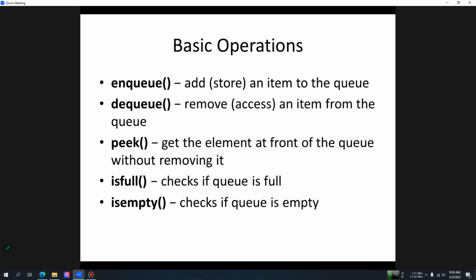Okay, let me move into the basic operations associated with queues. There are 5 operations we will discuss. Enqueue, that is adding items to a queue. So add, store an item to the queue, basically the insert operation, adding elements to the queue.